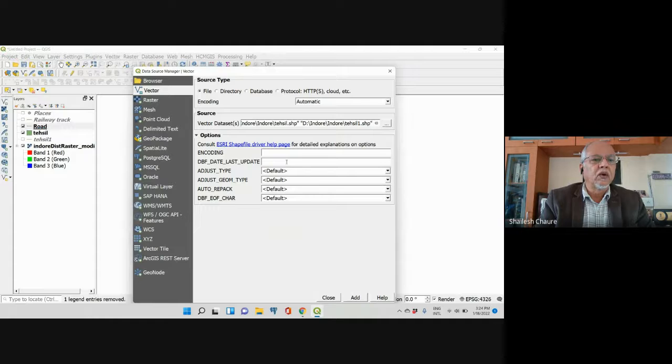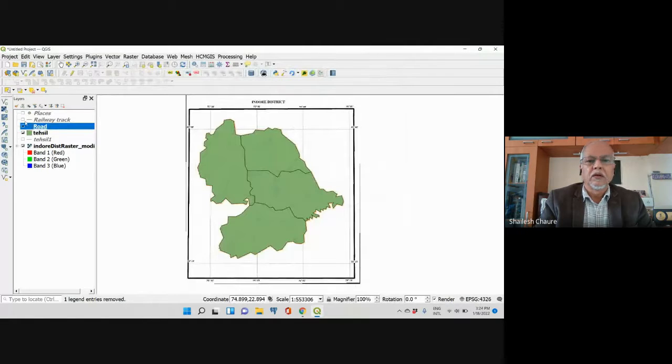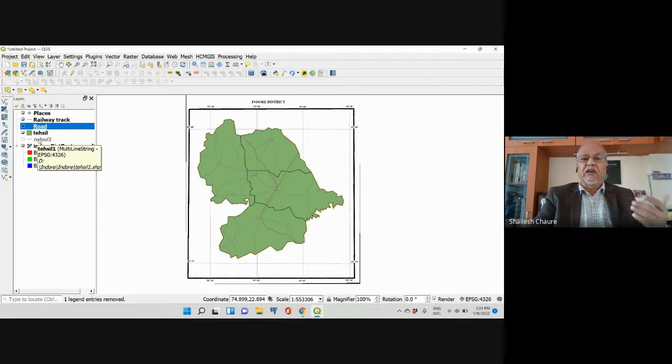So now I will add the road. So okay, the road is already there. But I think road is not having anything. No, it's having. Yeah, data is there. Okay, so we have got tehsil polygon, road, railway, and places. So four layers are there, means 4 shape files are there.